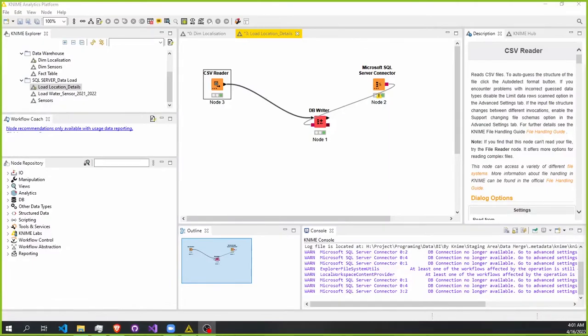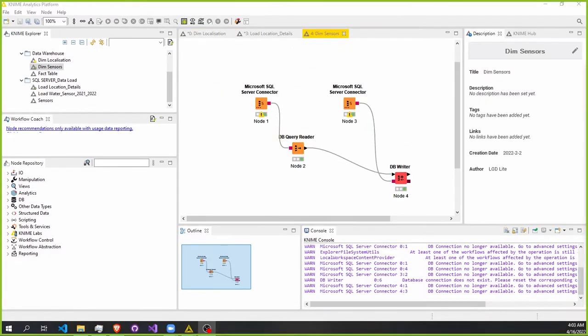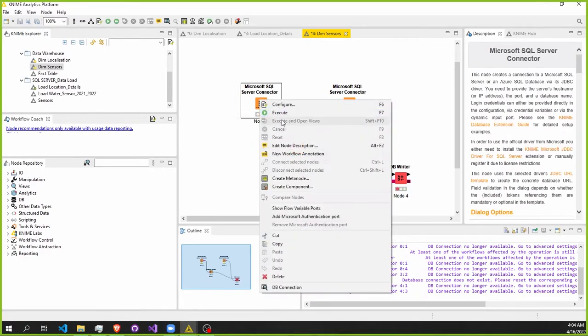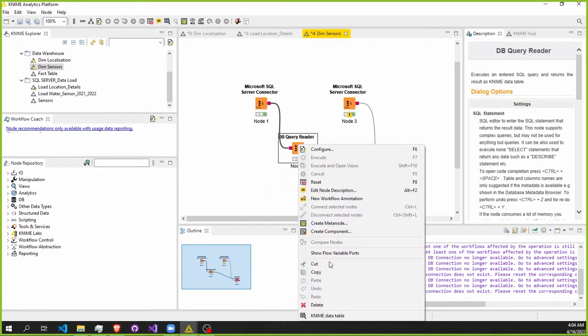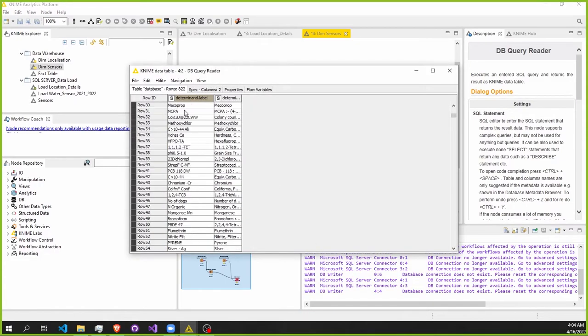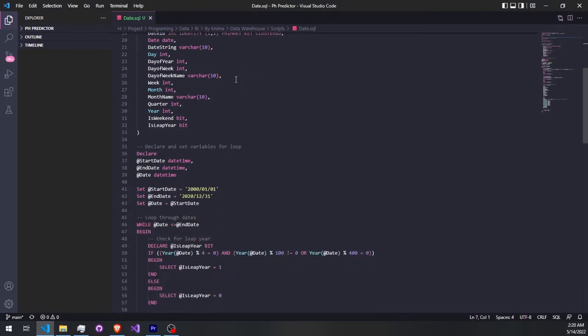I began by creating the location dimensions by first loading the CSV results from the scraping data into SQL Server, then using the SQL Server components of Knime to read and write those data to the dimension table in SQL Server. Using the same procedure, I read the sensor from the water sensor table by using a DB table sensor query to select the specific data, and then I loaded the result in the sensor dimension. Finally, I generated the time dimension using the SQL script as you see here.